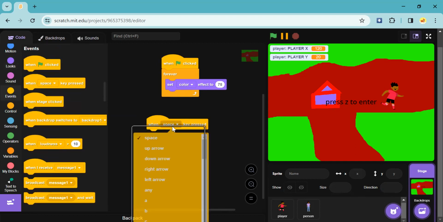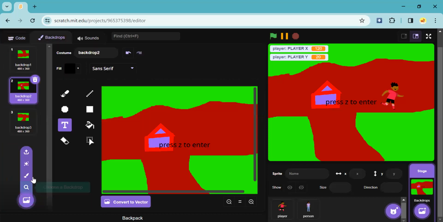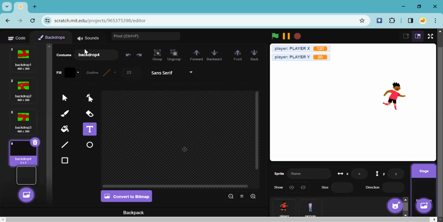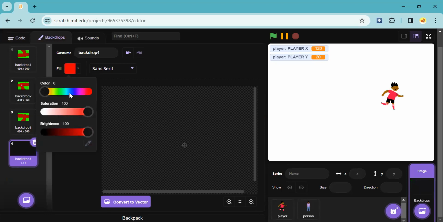We also have to make it so when space, so Z, let me see. So when Z key pressed, we're going to make a new backdrop. We can make it like a house. So let's convert to bitmap so that we can fill. I'm going to try and make a brownish color.